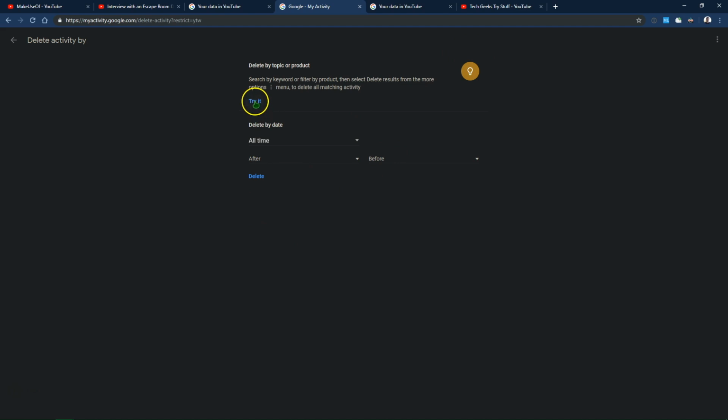YouTube also offers these tools where you can delete by keyword. So maybe you had a string of videos where you were really interested in My Little Pony and you want to get rid of all of those. You could search for a string and delete all of your watched videos that contain that word or a certain product. So if you don't want to do all time, maybe just the last week you had to search for videos for work or something and you got a bunch of weird recommendations, you can just delete your last 7 days or yesterday or whatever you want to do.